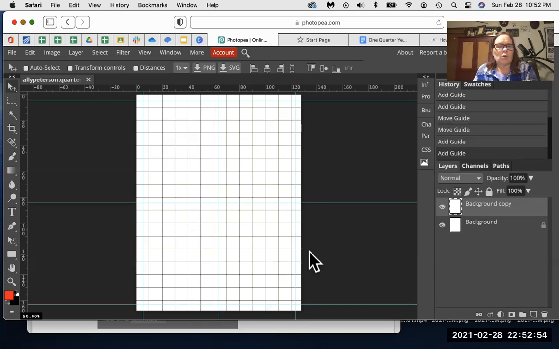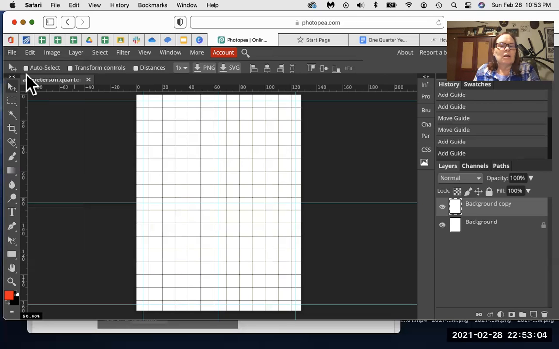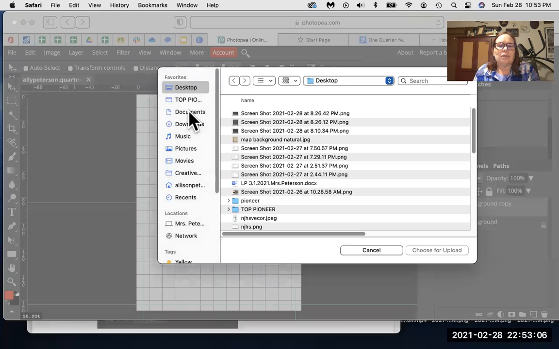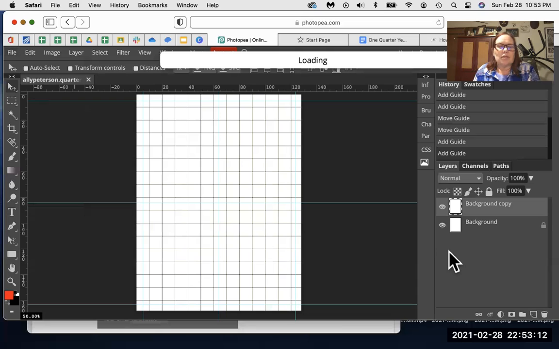So I'm going to show you one more thing here, and that is how to add a layer. So in Google Classroom is the document. So I'm going to do File, Open. Mine is on my desktop. So it says Map Background Natural, but I'll have other ones for you. So I'm choosing that for upload.